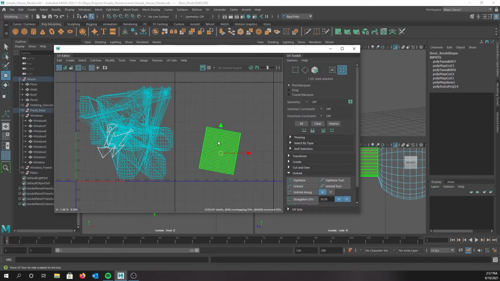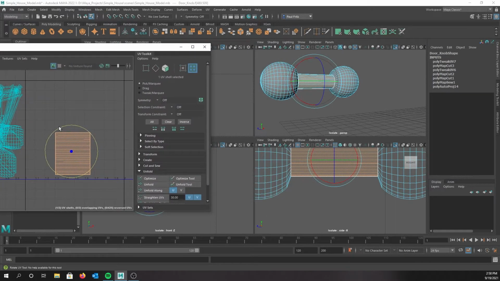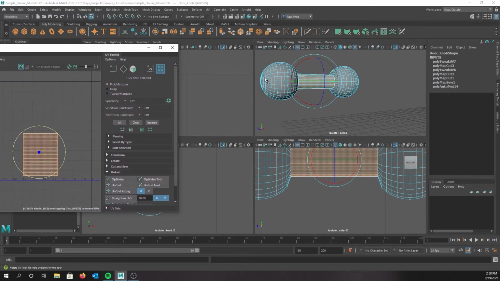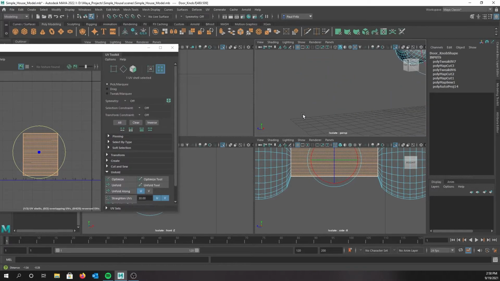So if you were using cylinders or something similar, this is a method that you could use to get that straightened out for you. And actually, I think that's the top. Okay, so that's one. Now we need to do the same thing for the spheres themselves.